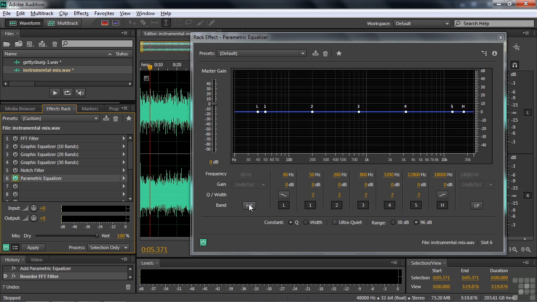Then you've got what's called the high pass and the low pass. Why would a low pass be on the right side where things are high, and why would a high pass be on the left side where things are low?